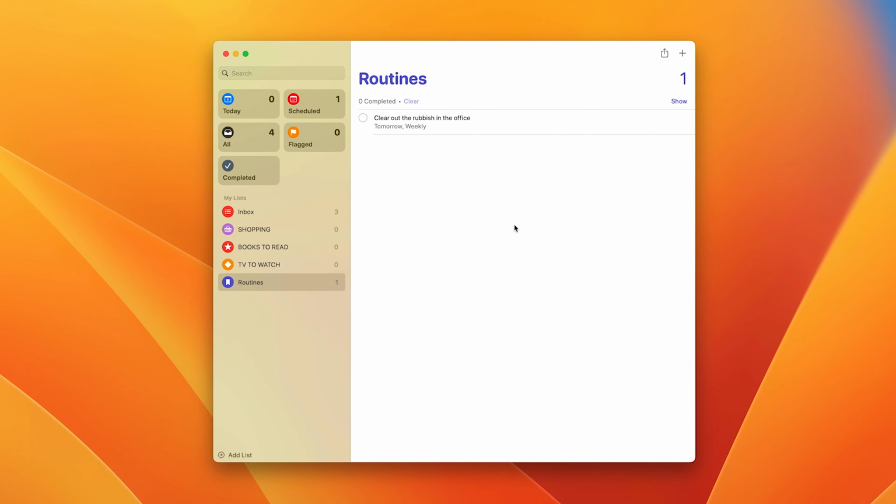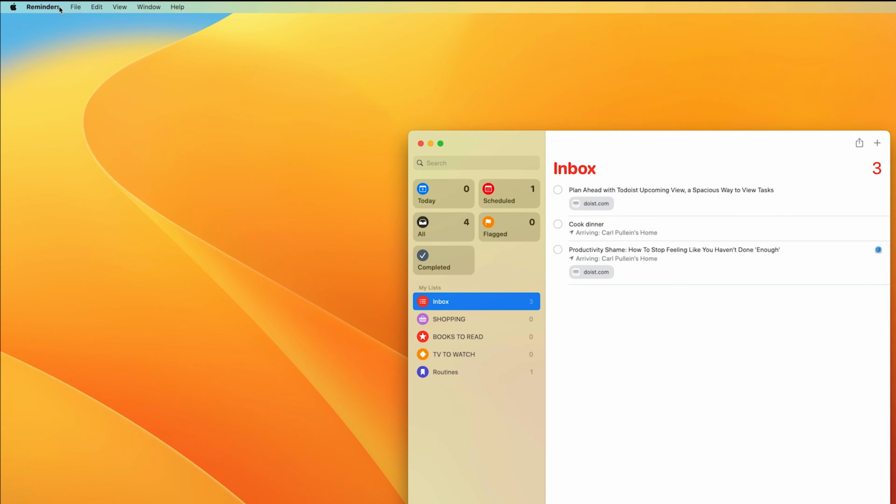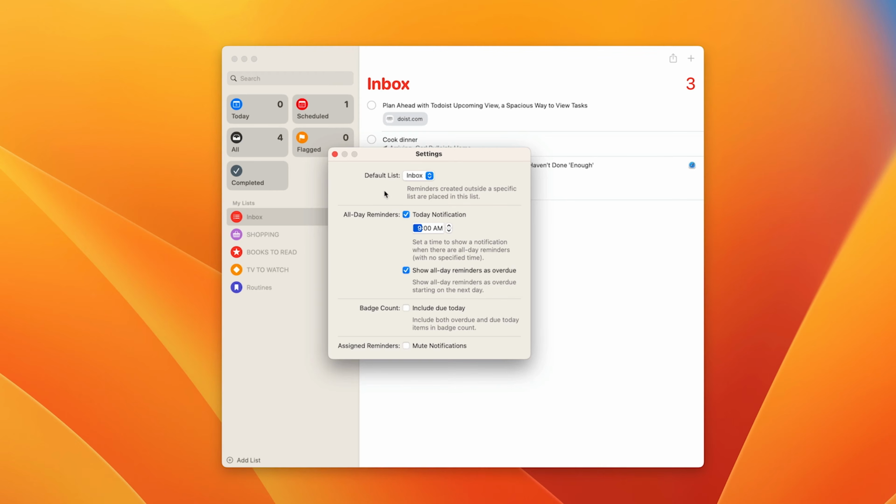Now, the first thing I want you to do when you're setting up Reminders is to set up your list. And the first one that I want you to set up is a list called Inbox. The reason for that is because your inbox is going to be your default list. To make sure that this is your default list, you're going to need to go into your Reminders settings, and in the settings, right up at the top here, it says default list.